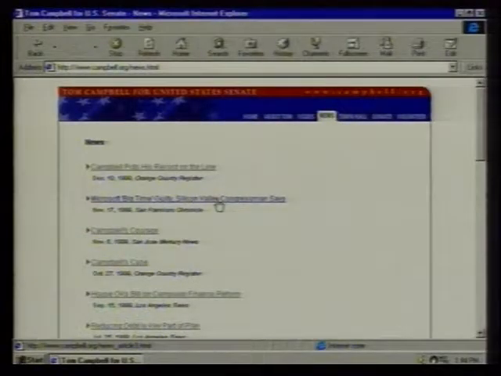All right, so what's new? Is that just the latest press stuff about him? Exactly. News are just some of the latest press clips. Well, let's go to Town Hall. That's kind of interesting. Explain that one.